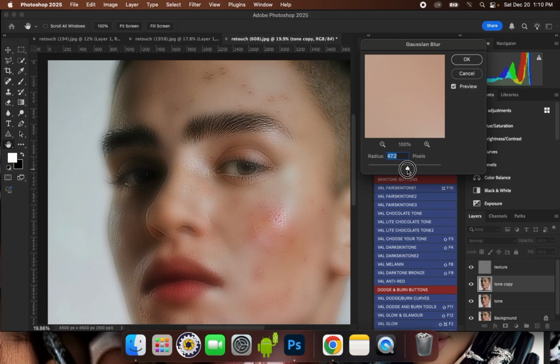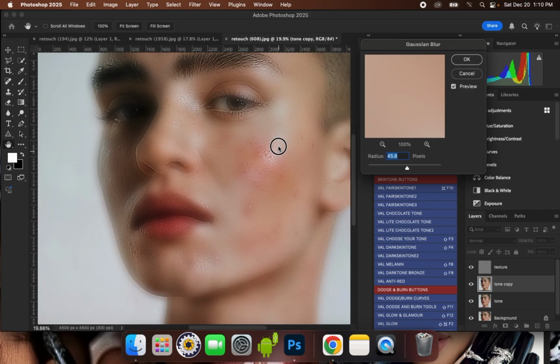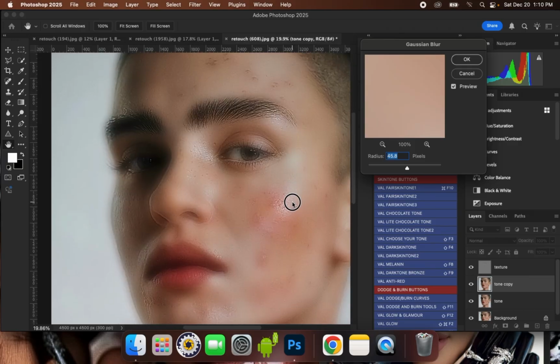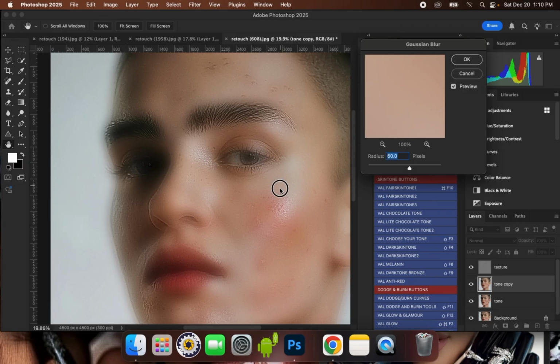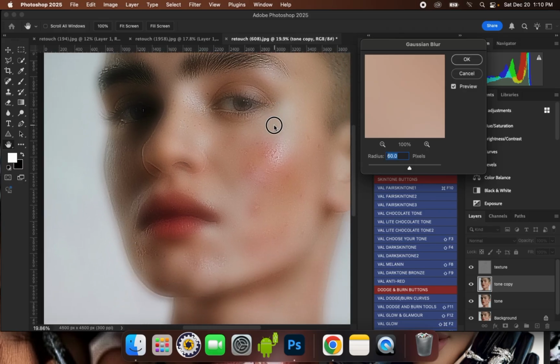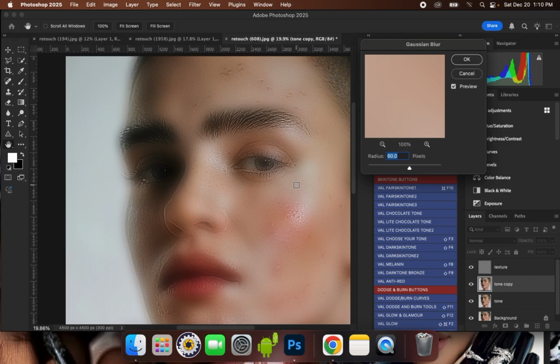Now you have to check well how you want your image to soften. This is 56, so let me take it to 60. Looking at this, you will know that 60 is okay for this image. Once you get 60 this way, you click OK.